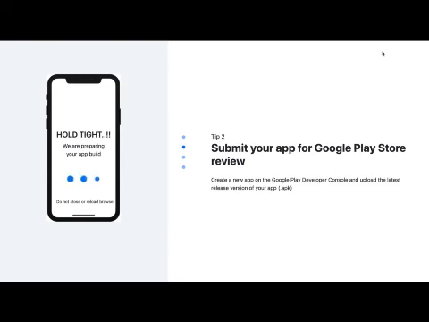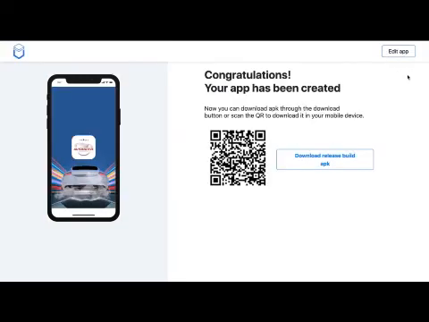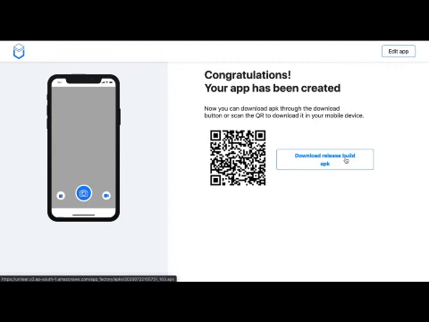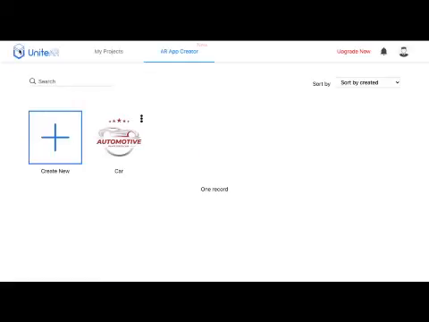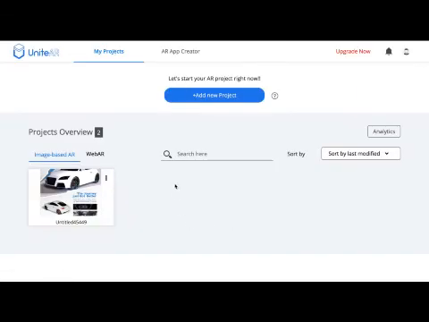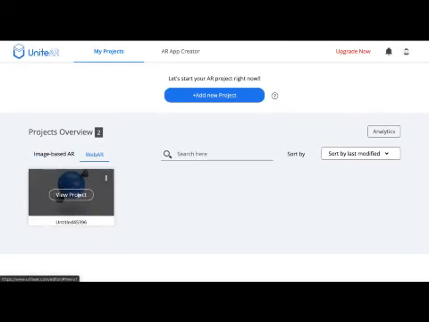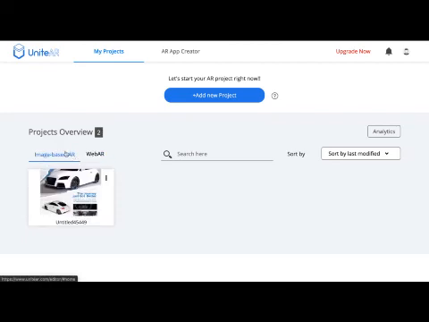It's going to take some time, but once it's done, you can see two options here. You can either download it by scanning the QR code or download by clicking on the button over here. I'm going to head back over to the menu page, and here I can select my project and also the app creator.